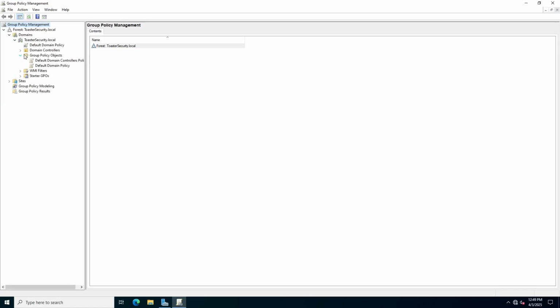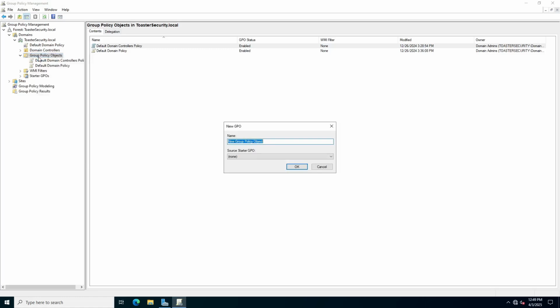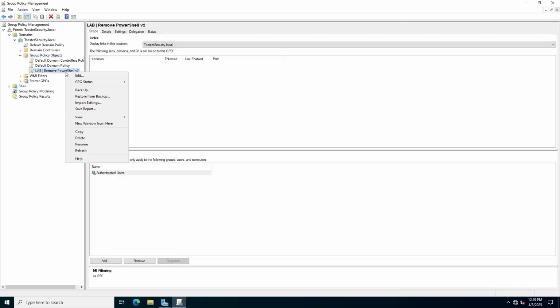From here, create a new Group Policy Object by right-clicking on Group Policy Objects and selecting New. Enter the name for the new policy. In my case, I will name it Lab Pipe Remove PowerShell v2. Right-click on the newly created GPO and select Edit.